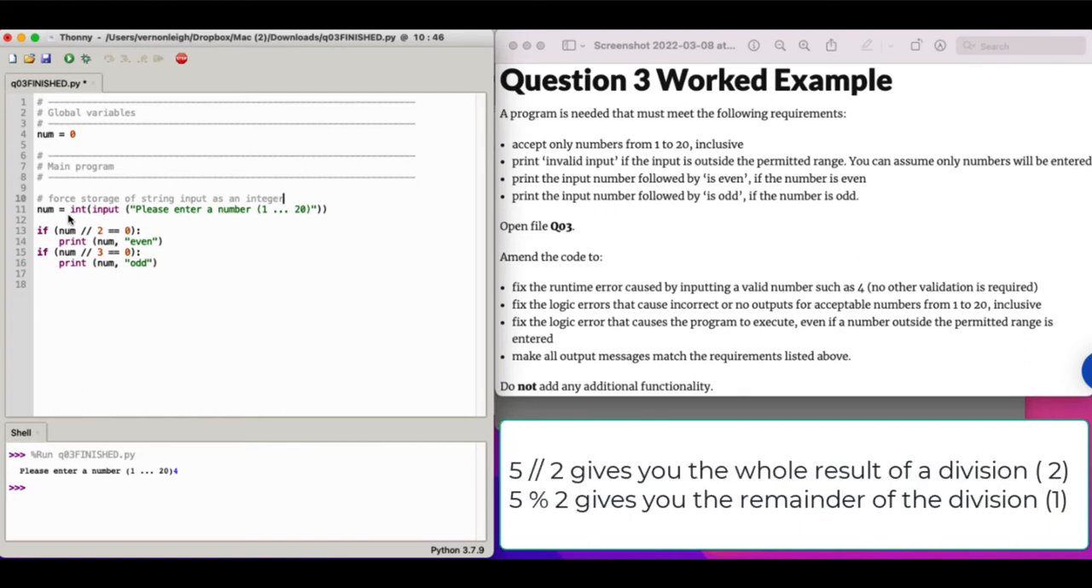The next thing it says in the specification, having ticked that first one off, is fix the logic errors that cause incorrect or no inputs for acceptable numbers from 1 to 20 inclusive. So it looks like it's not actually working. It should give me even if the number is even. It should give me odd if the number is odd. So let's just test that out. So 4, it doesn't give me anything. Should have said it was even. 5, it doesn't give me anything either. So there's something strange going on with that.